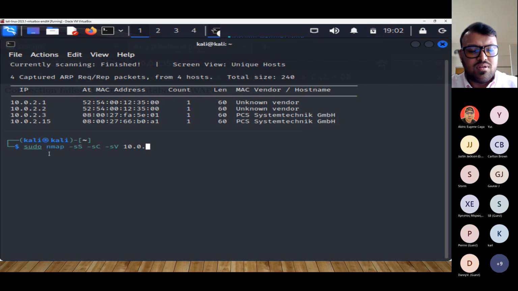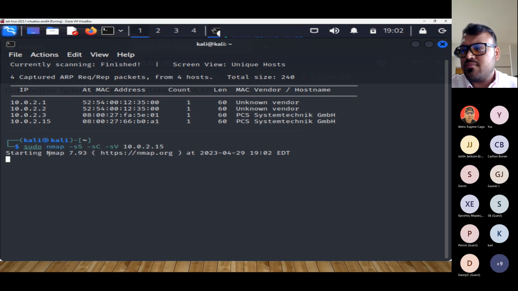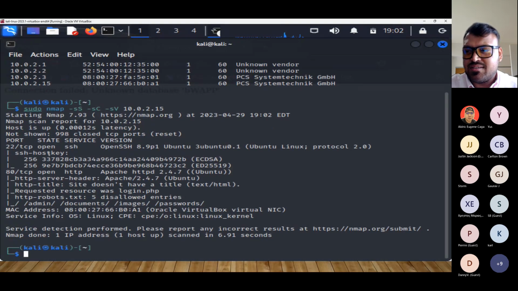All right, so sudo nmap -sS -sC -sV, and then we give it the IP address. So 10.0.2.15. So you can see it's starting a scan, and it's going to try and run that scan against that system, and it did. And look at that. What is the information that we collected? We collected things like, is the system up or not? Yes, it is.